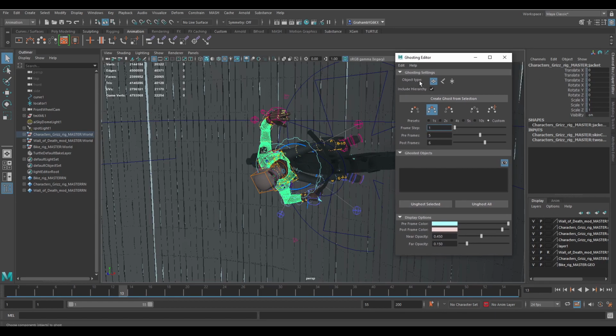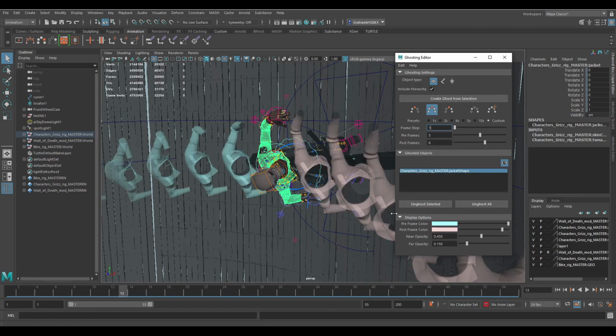Bring up the ghost editor now. I can choose different object types. I can choose all of these if I want to, but I'm only going to focus on the object. And I've got some basic presets here of how I want the ghost to work. So this will be ghosts on frames that precede and follow the current frame, and then just the ones before, just the ones after, and it's fairly self-explanatory here. I'm just going to create ghosts from selection. And you see that straight away.